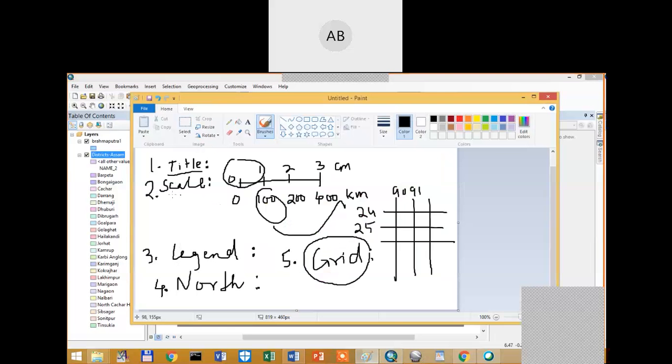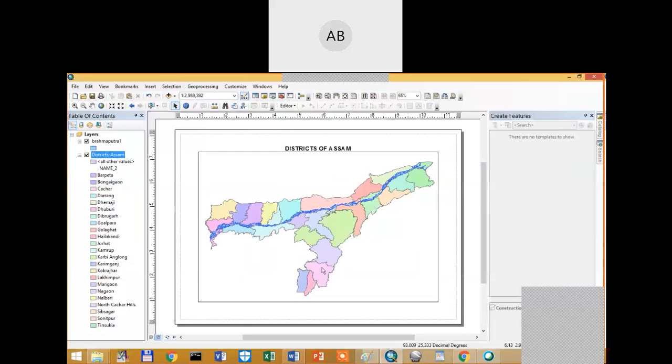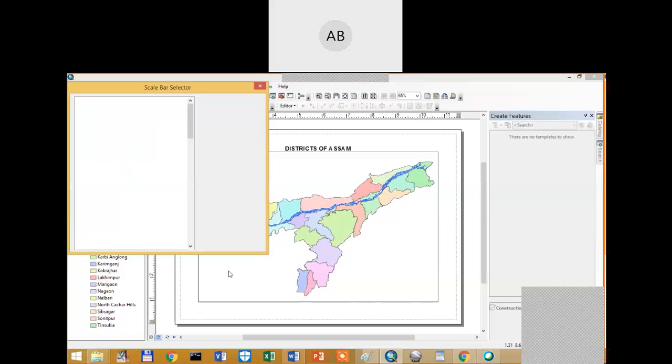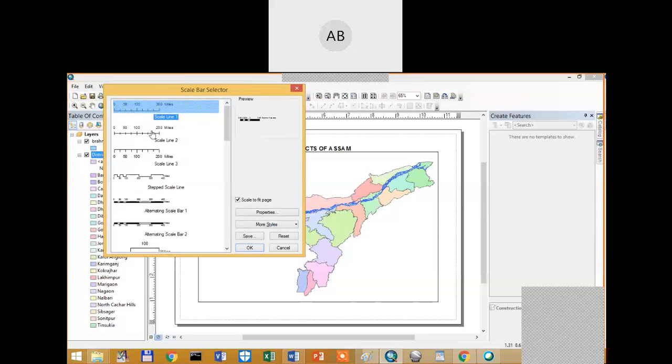What is the second element we have discussed? The second element is scale. That means if you want to know the distance from this particular point to another point here, how much is it actually? This can be calculated if we include the scale within the map. For that, I will go to insert, scale bar, insert scale bar.